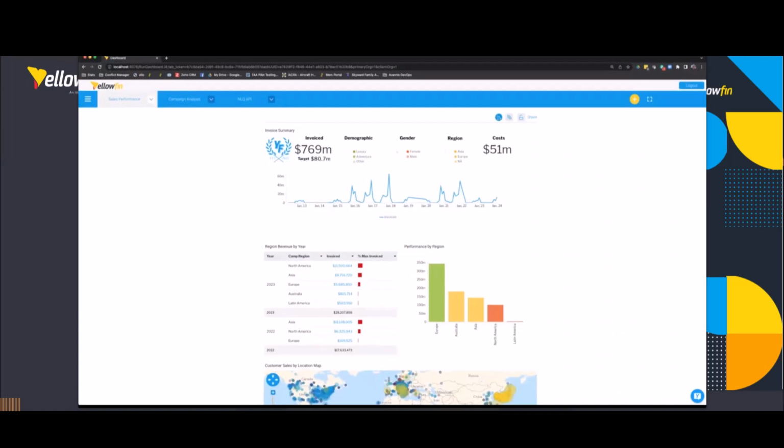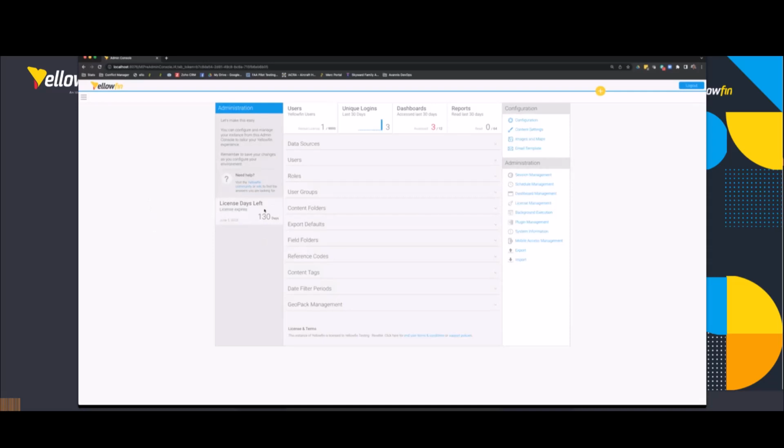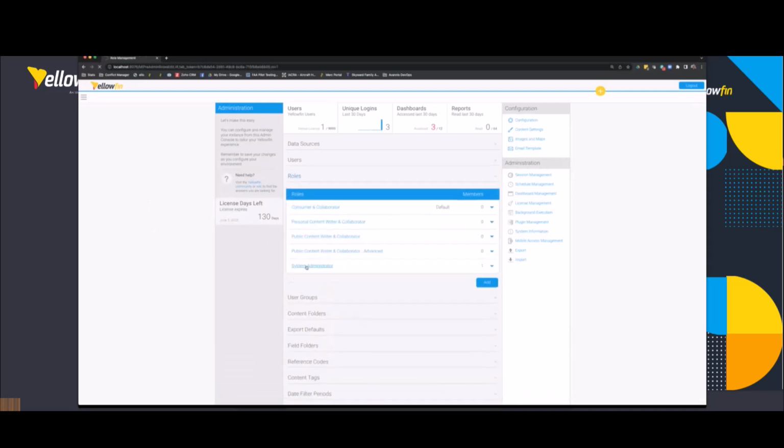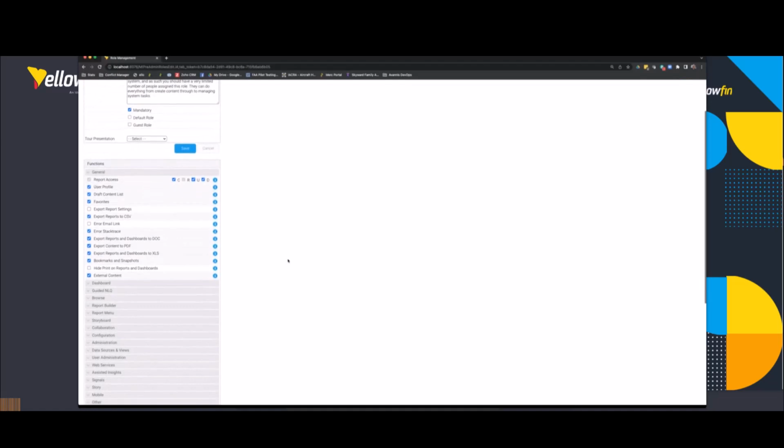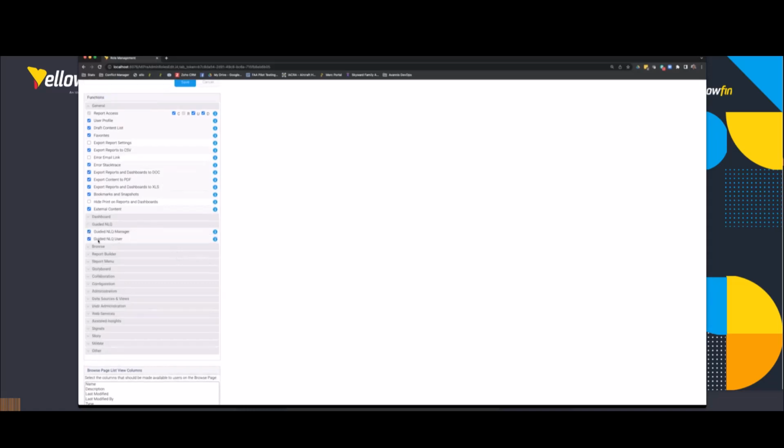So the first thing with guided natural language queries that we want to see is that we're all set up to use it. The first piece of being set up, if you're a Yellowfin administrator, is that when you go into the role definition for the users that you want to be able to use it, you can see that they are either a guided NLQ user, which means they are able to access this feature, or a guided NLQ manager, which means they can set up the feature in the way that we're about to right now.